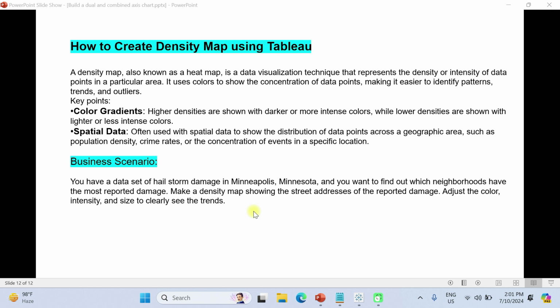Now let's get started and learn what is density map first. Density map, also known as heat map, is a data visualization technique that represents the density or intensity of data points in a particular area. It uses color to show the concentration of data points, making it easier to identify the pattern, trend and outlier.